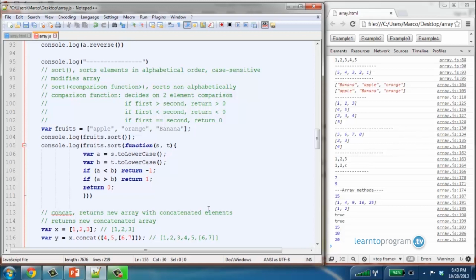S will be, in the first call, like the previous value. T will be the current value. So it will compare apple and orange. It will convert them to lowercase, compare them like that. If necessary, it will sort the elements, and then it will repeat this process until the array is sorted, and it will return the array with the values apple, banana, and orange.